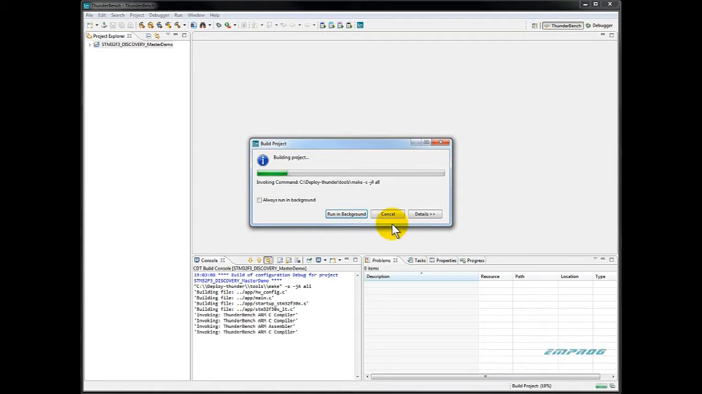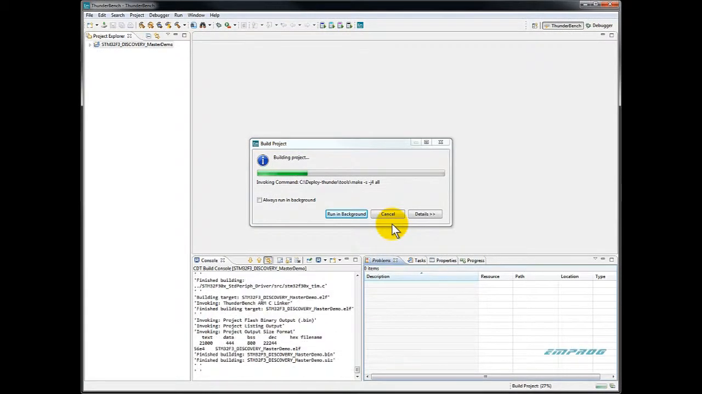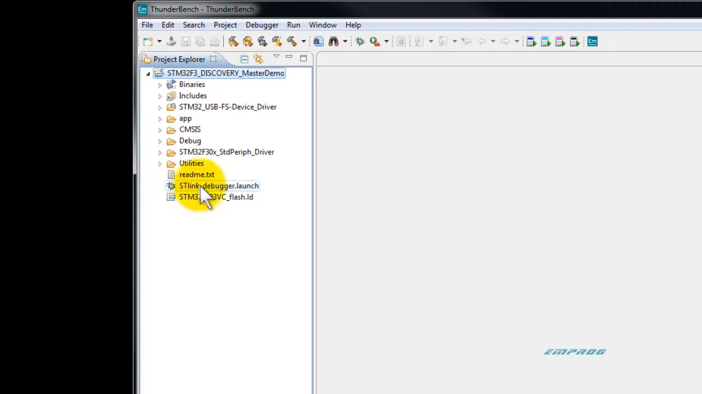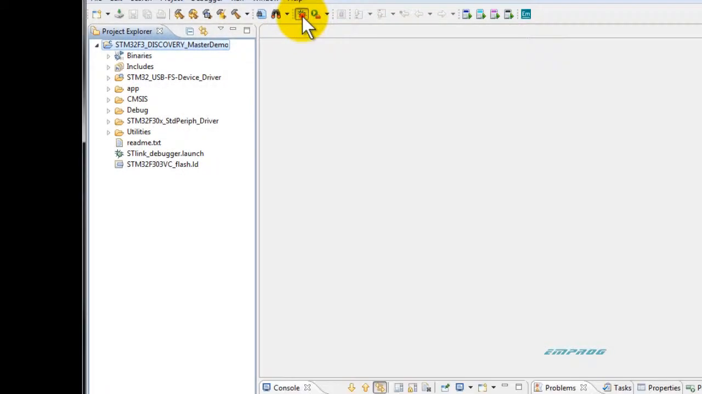ThunderBench will then create and build the project automatically. It is important to note that these BSPs are copied to your workspace. There are two ways to launch the debugger and download the sample application. One way, you can double-click on the ST-Link debugger launch shortcut, or the other way is simply click on the debug button on the toolbar.